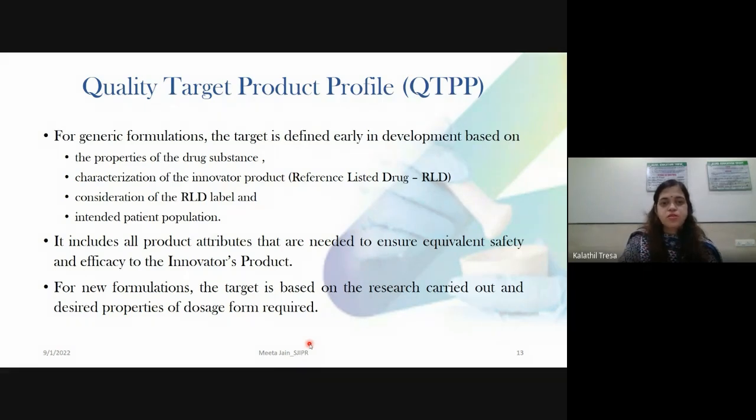Okay, so for generic formulations, the target is defined early in development, and it is based on the properties of your drug substance and characterization of the innovator product. For a generic formulation, you are going to make a product similar to the innovator, which is why the innovator product is called the reference listed drug. You refer to it to make your generic formulation. So considering the RLD label, that is, what dose they have used, the amount of drug substance or API they have added, you need to keep it the same.